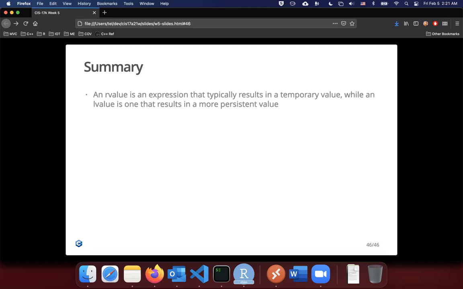Let's summarize, and then we're going to take a look at a little bit of code. An R value is an expression that typically results in a temporary value, and the L value is one that results in a more persistent value whose address you can access. The move function from the standard library can be used to convert an L value into an R value. I think we can rename it to call it move ready. It's really not doing the move action. The move action is done by the move constructor or move assignment operator. The moved object should not be used anymore, so keep that in mind. Once you move some object, the original should not be used anymore.